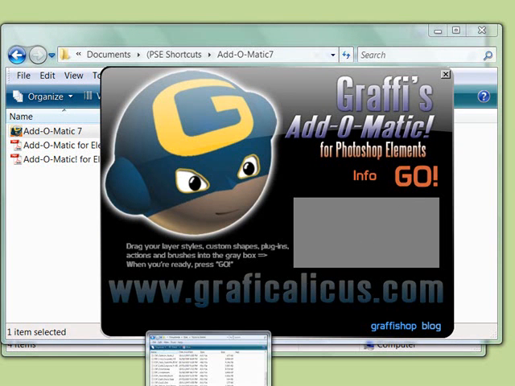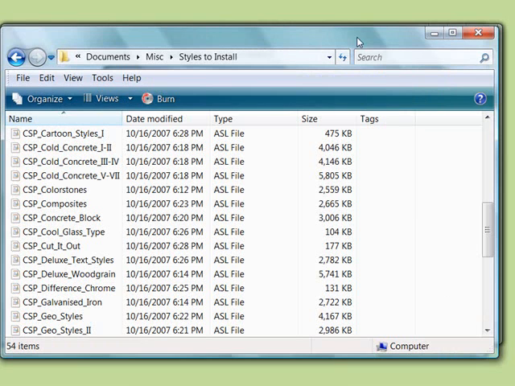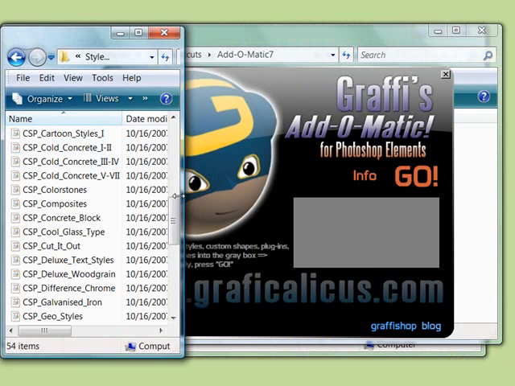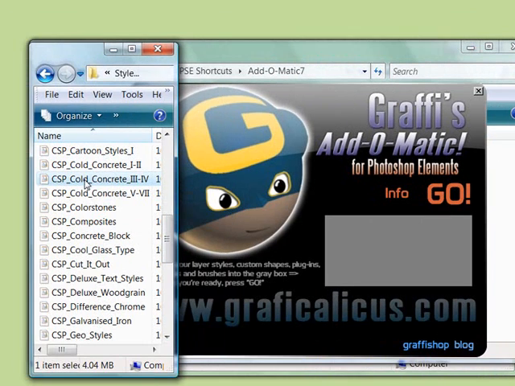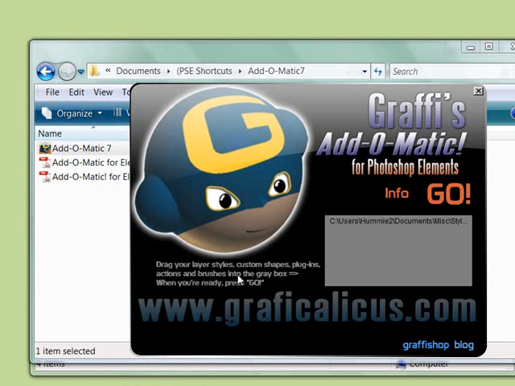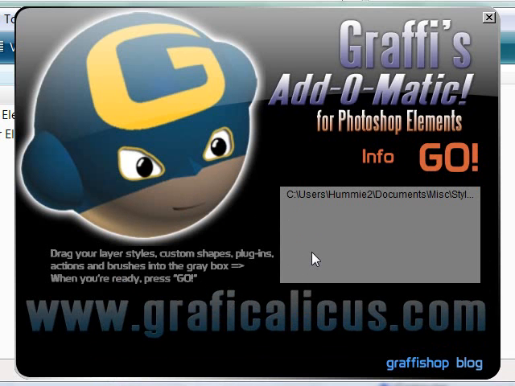It's just that simple. So I have here some styles that I want to install and that I haven't installed yet, and I'm going to go ahead and just choose this cold concrete one, and you just drag it over there and you can see it's now in the gray box. And if I wanted to add more, no matter what they are, whether they're the brushes or the plugins, shapes, you just drag them all in there at the same time, which is great because you can get them all installed at the same time.